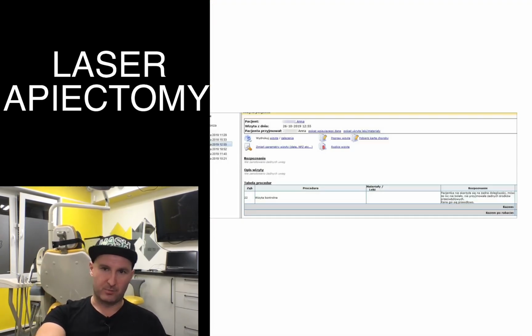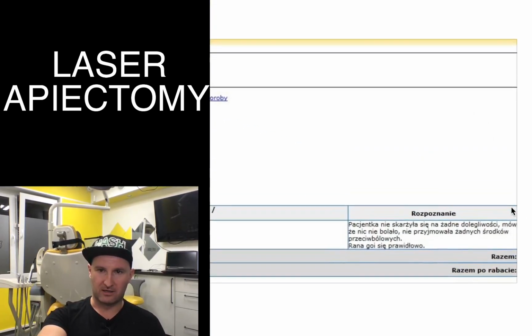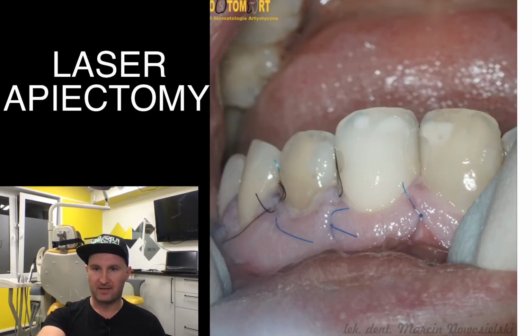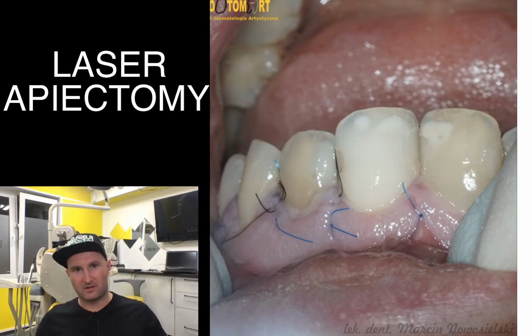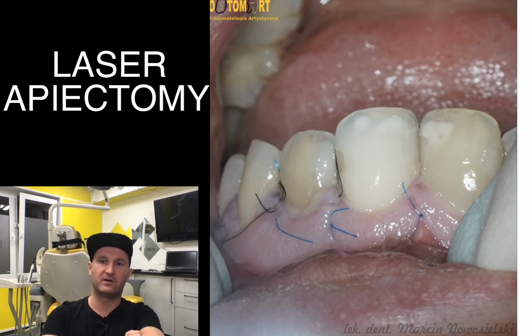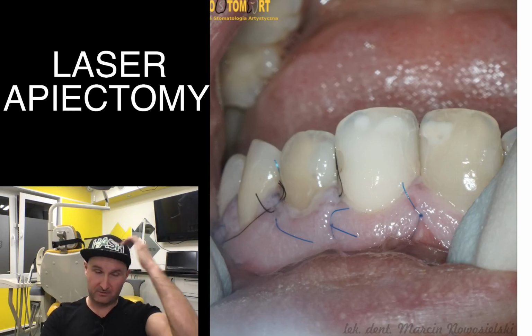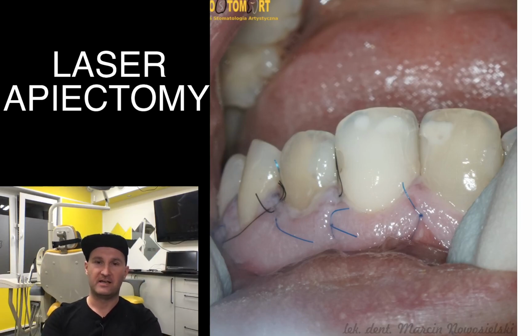And I have a Polish documentation, but as you can see, it is noticed that patient told us that she did not take any painkillers. She didn't need to, because discomfort was very, very low after the surgery. I think the main reason of it is because of the 1064 low level laser therapy, which is called LLLT.